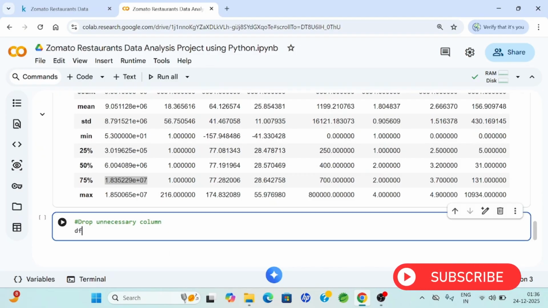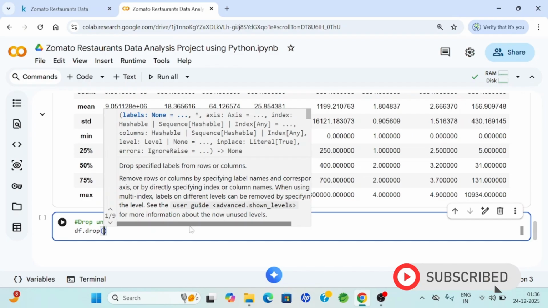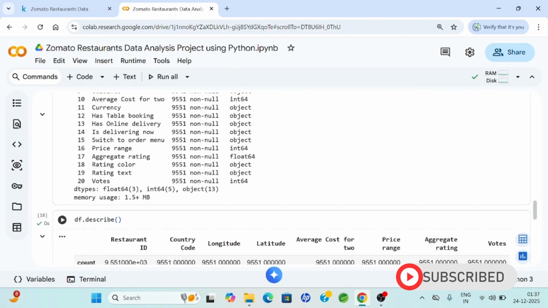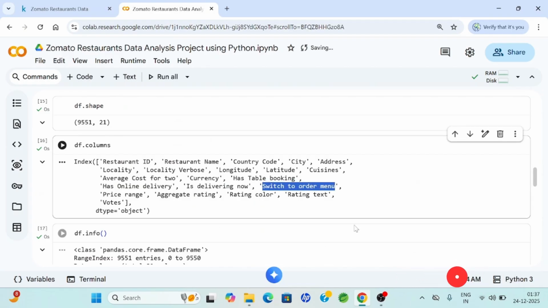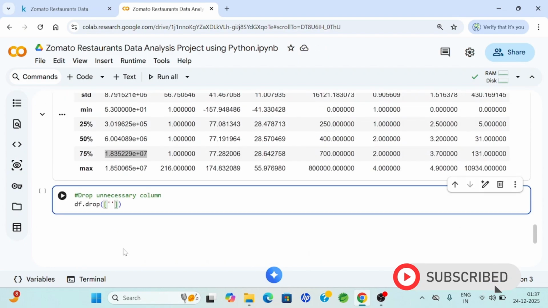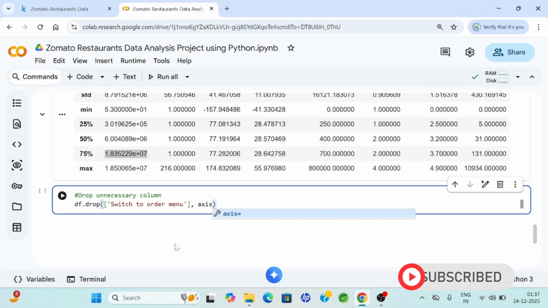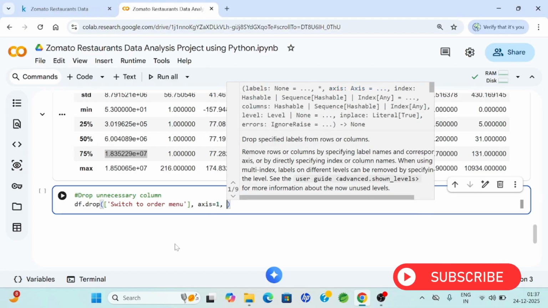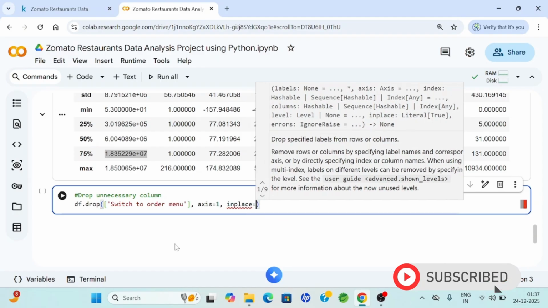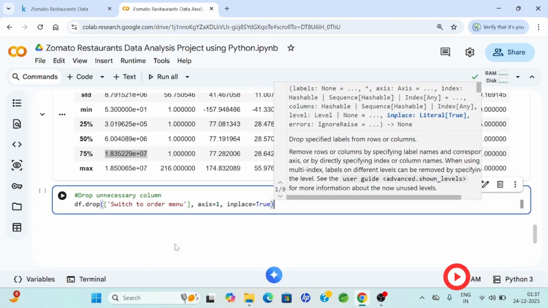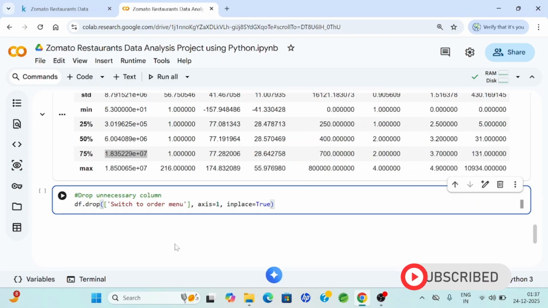So how to drop a column? There is a drop function in the data frame, so I write df.drop and select that column, switch to order menu. I copy it and paste it here. Then, for columns, the parameter is axis equals 1. If I want to drop permanently, I give another parameter, inplace equals true. So this is my drop function. Now I will hit run.